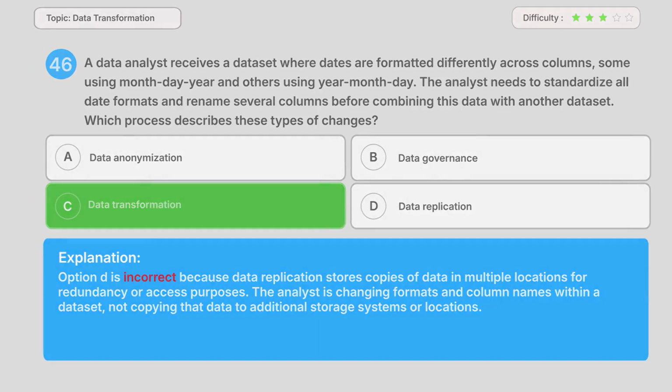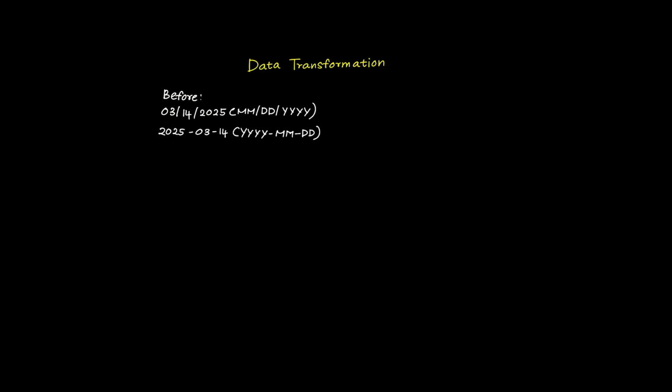The analyst is changing formats and column names within a dataset, not copying that data to additional storage systems or locations. An analyst gets a dataset with a mess of date formats. Some columns use month, day, year, others use year, month, day. The analyst needs to standardize those dates and rename several columns before combining this data with another dataset. That's data transformation. Data transformation is the process of changing data's format, structure, or values to make it more useful.